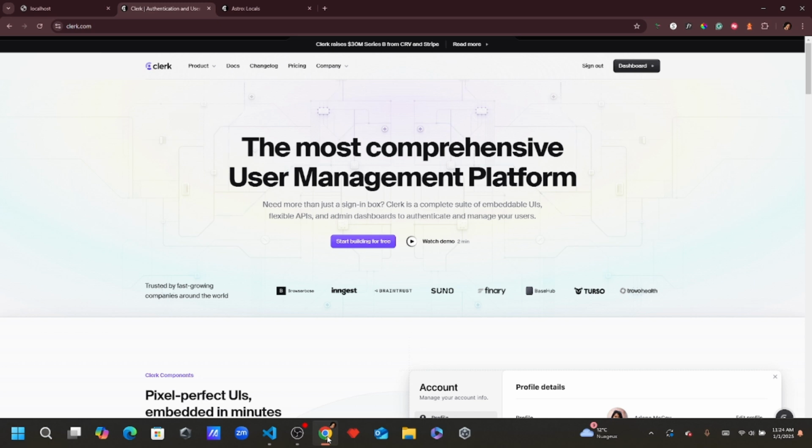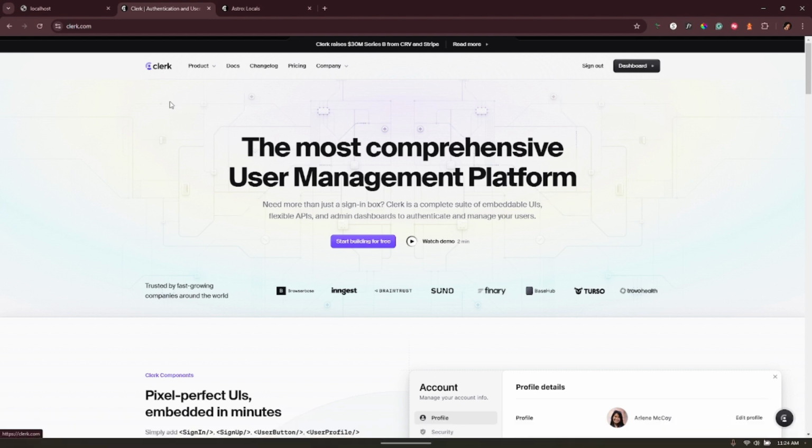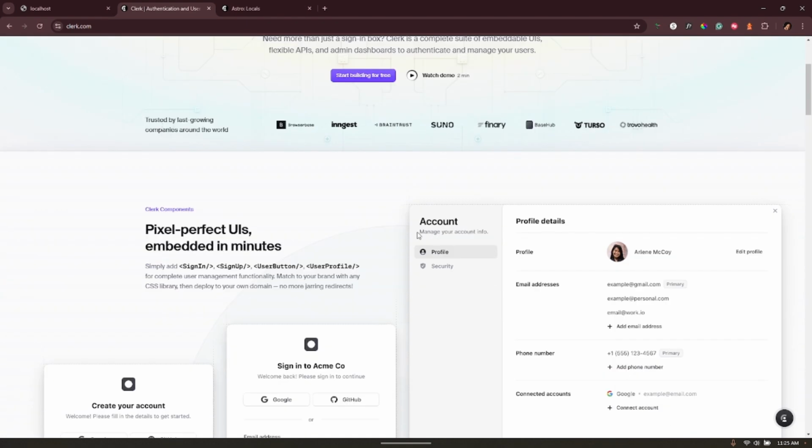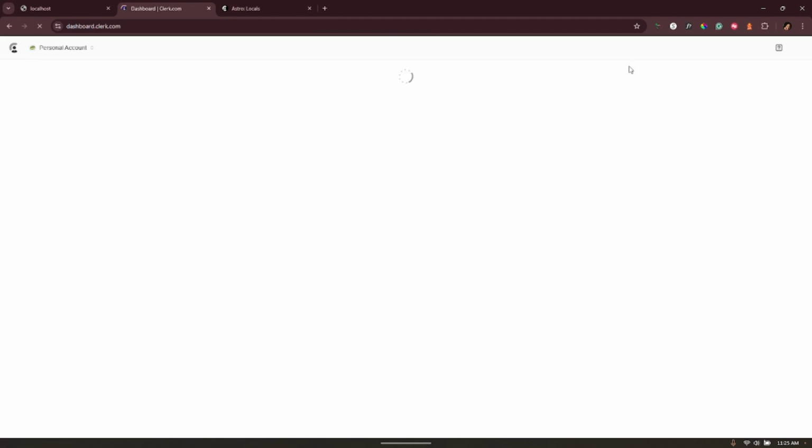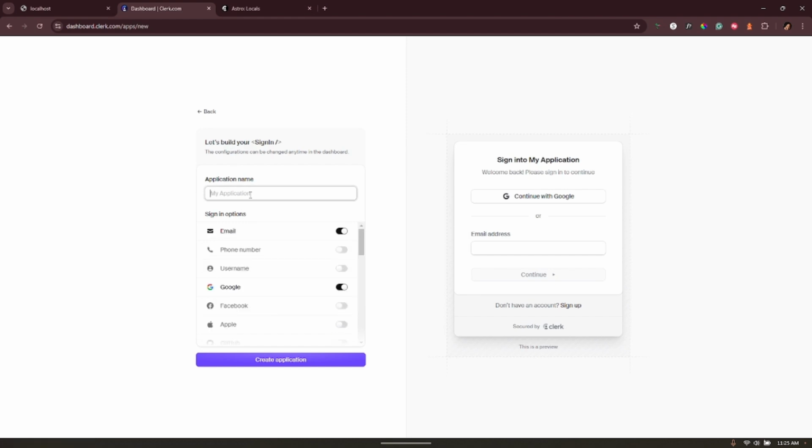Okay, so in order to make our login page, we are going to use Clerk. It is a user management platform that will make building a dashboard and authenticating users really simple. So you just create a new project. I'm going to create my application. I'm going to call it Astro Rentals, and I'm going to enable email, Google, GitHub, and Notion. Create application.